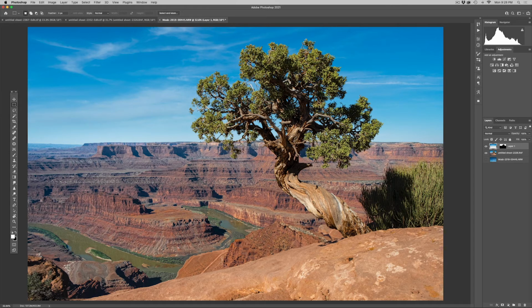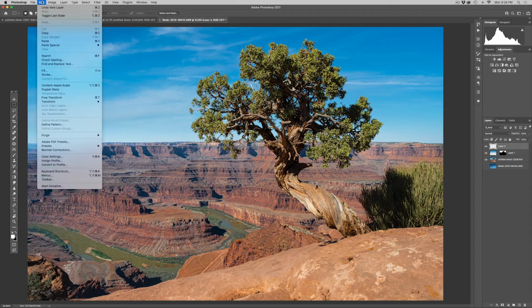A couple of things. I want to burn and dodge on this tree a little bit. So let's create a new layer. I'm going to create new, and we're going to fill it with gray. And this, by the way, is an optional step.